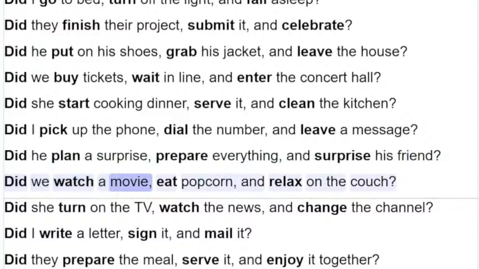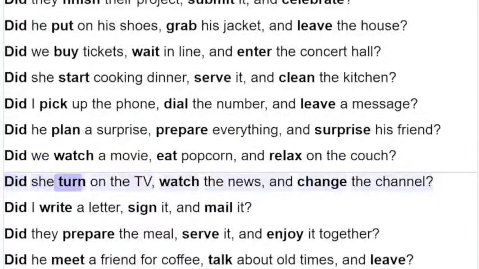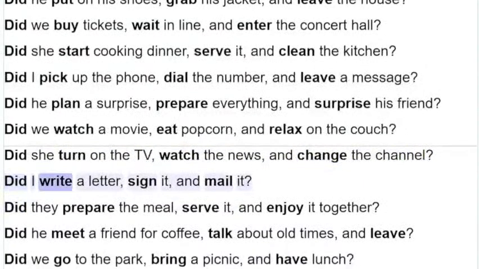Did we watch a movie, eat popcorn and relax on the couch? Did she turn on the TV, watch the news and change the channel? Did I write a letter, sign it and mail it?